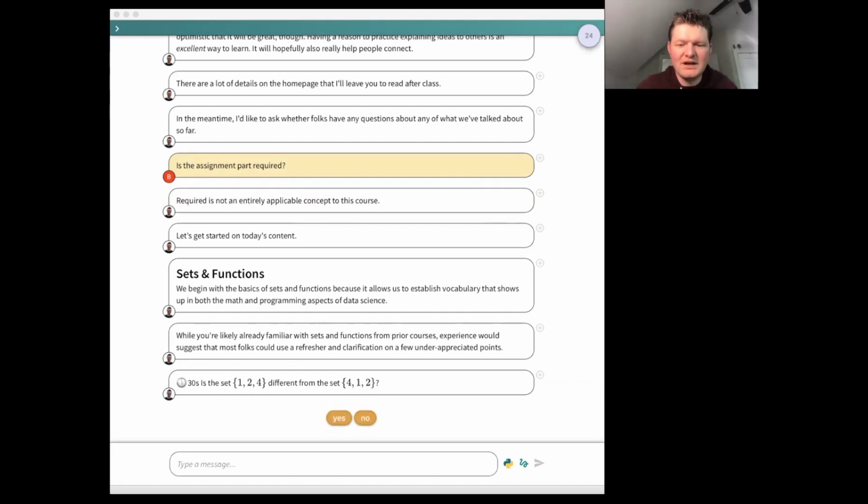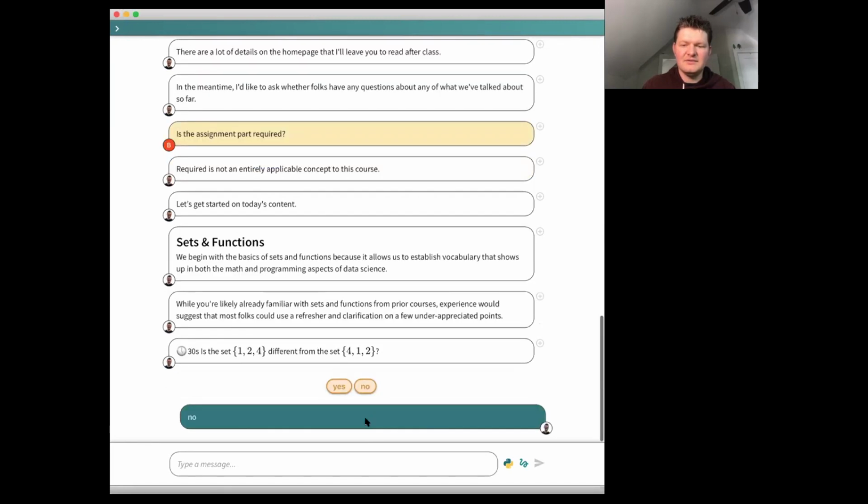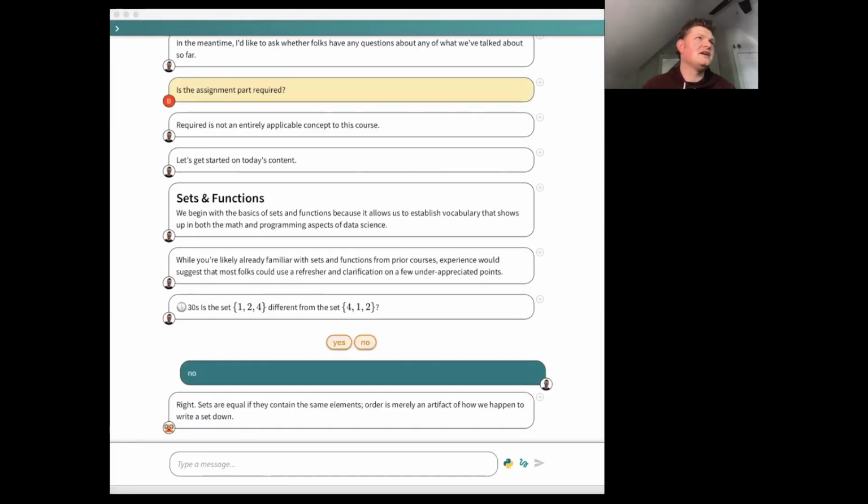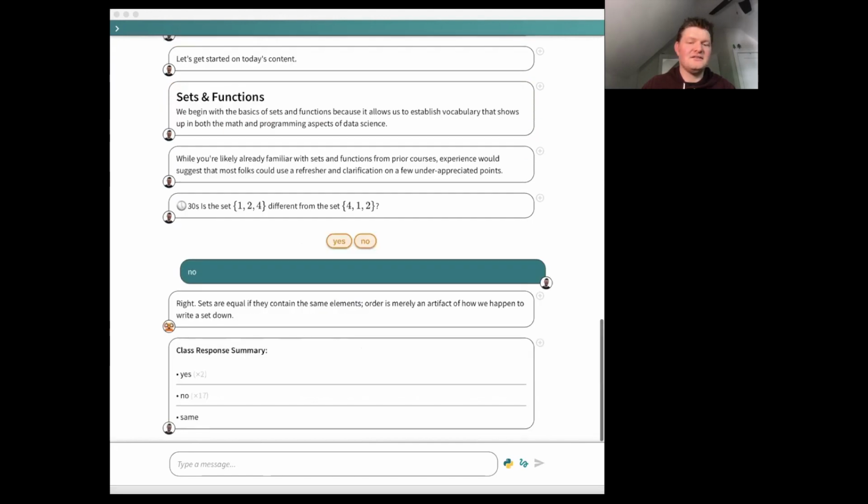Is the set 1, 2, 4 different from the set 4, 1, 2? So one of the things that I can do is summarize the message block and send that out to you. In this case, the correct answer is no, it's not different. And most folks got that right. That's great. So I can send this class response summary showing what all the different things people said were.